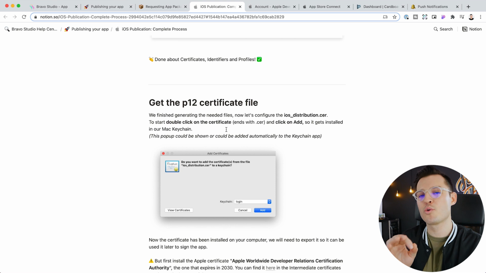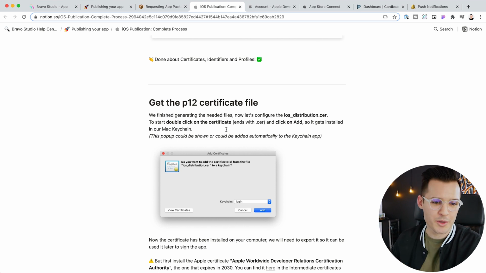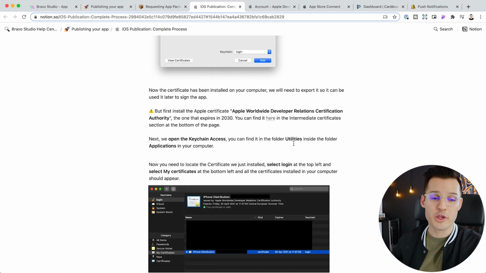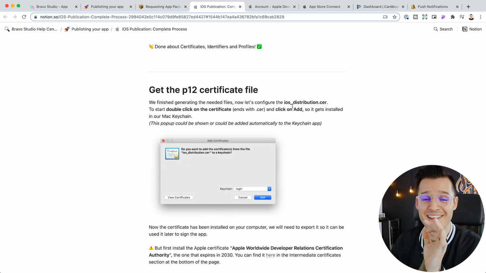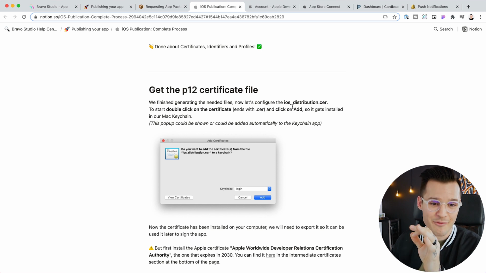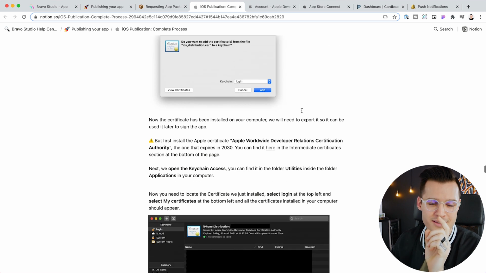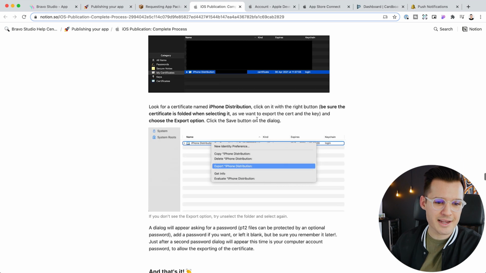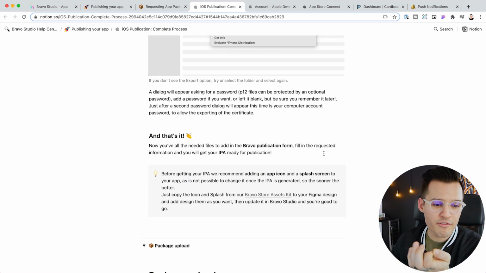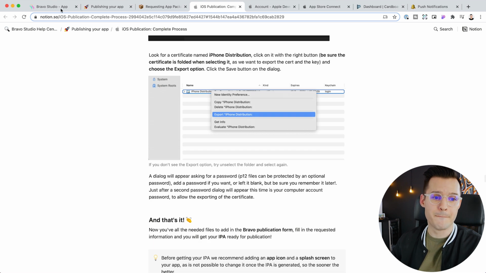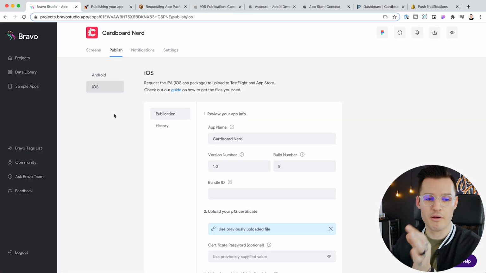Now you need to make a P12 certificate on your actual computer. To do that, you're going to open up Keychain Access. You're going to double click on the file that got downloaded. You're going to follow all these instructions, read them line for line. It would be a really long video if I read everything line for line, but I promise you, if you follow this, you will have no problems. So we're going to keep going inside of Keychain Access. You're going to export your file. It's going to be called a P12 file. Once you get your P12 file, boom, then you head over to Bravo Studio.